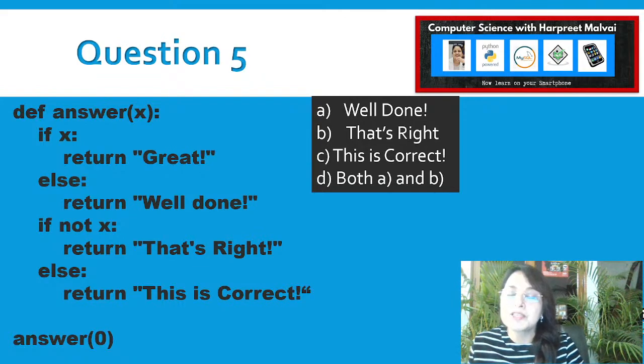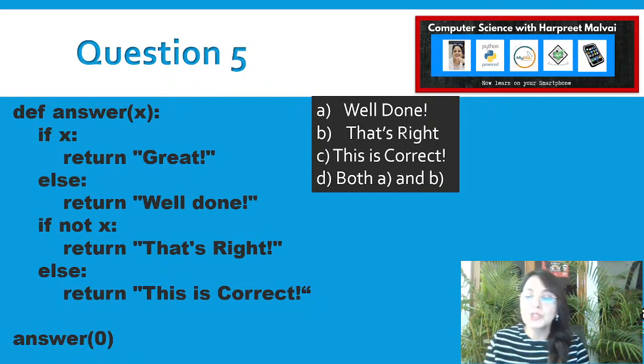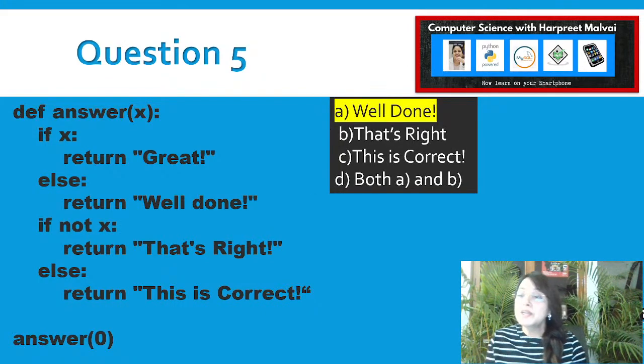Once it has that return statement, it's not going to execute any other statement. Remember, I told you that yesterday, that anything that follows a return statement does not get executed. So even if it is an if statement, return statement, else statement, it's not going to get executed once a return statement is executed. So the answer is well done. You can try this out on your computer later on. This video will be there for you to see, and you can check this out again.